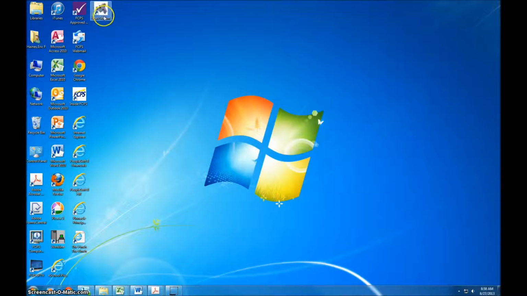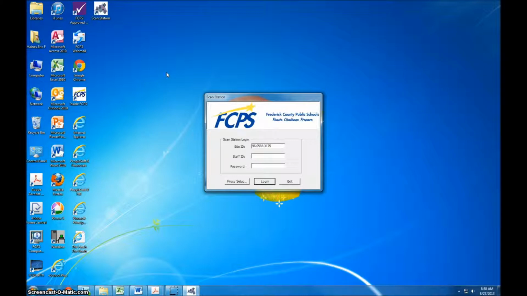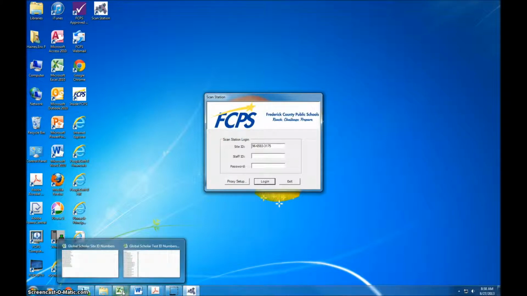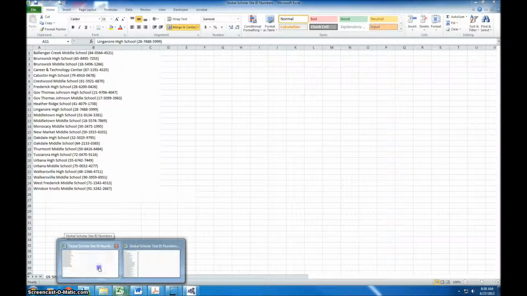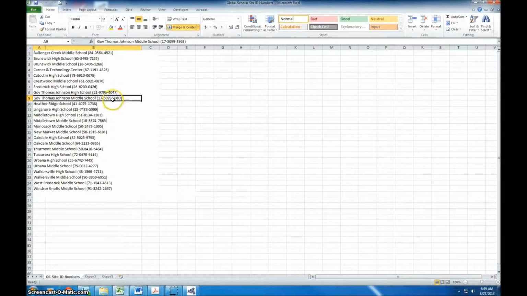To begin, I want to show you ScanStation. A scanner and computer have been designated in each school building loaded with this software. The school has a site ID. If you do not know what your school's site ID is, there is a list on the U drive in the CTE Global Scholar folder that lists each of our secondary schools and their site ID in parentheses.